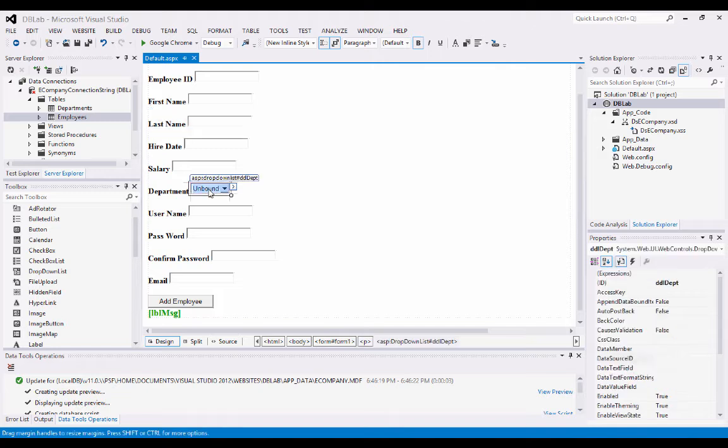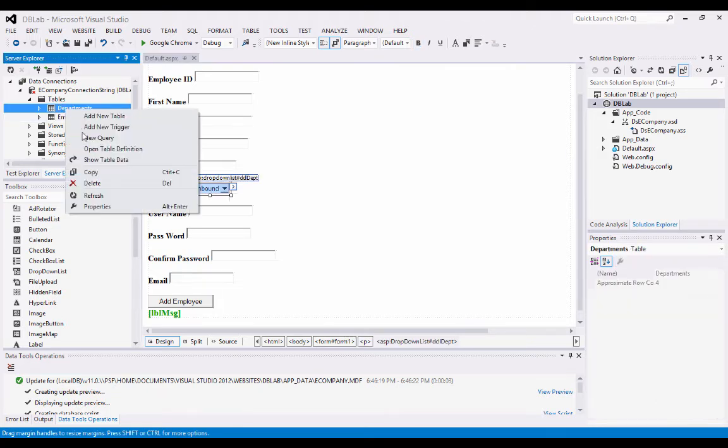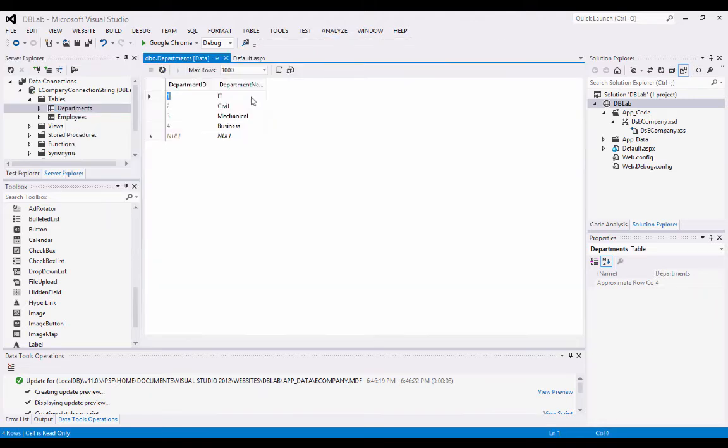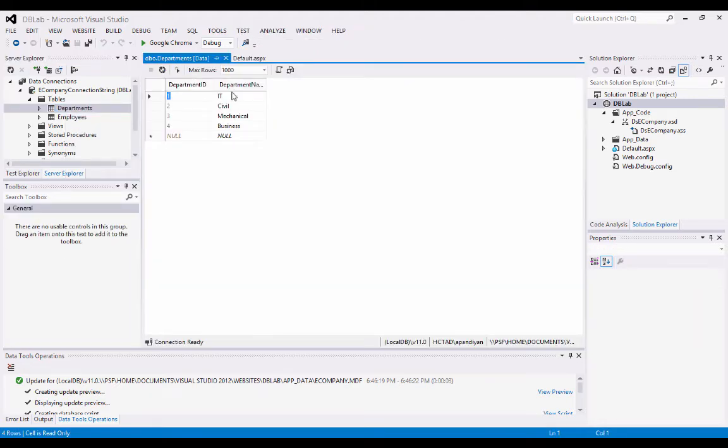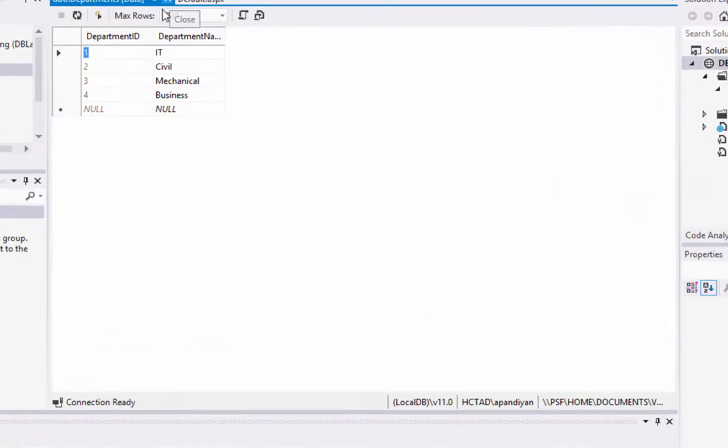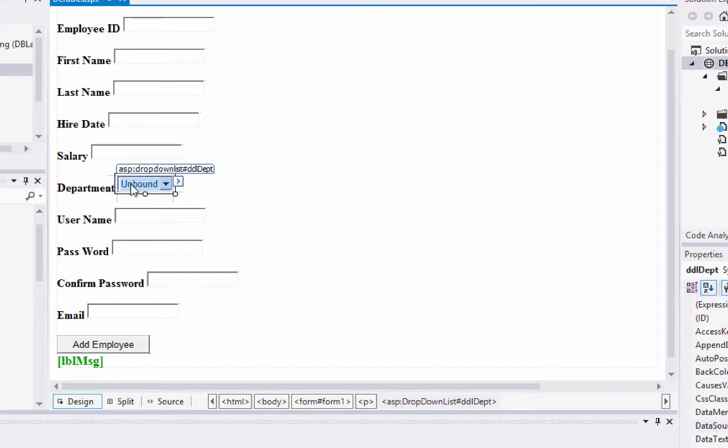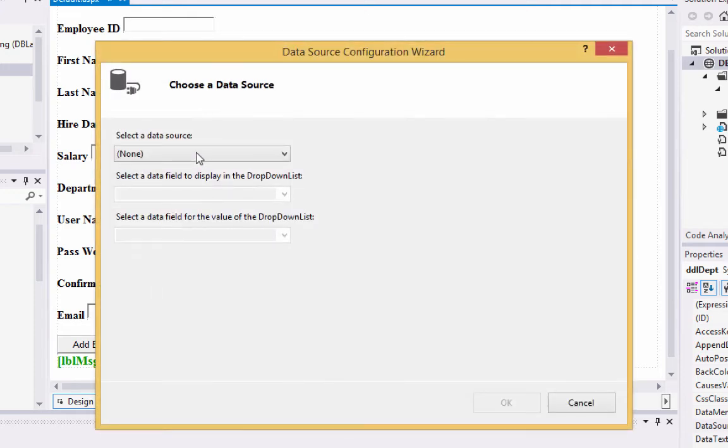Now I want the departments to be displayed here from our department table, which means all these departments will be displayed here. So when they select the department, it will store the department ID in the employee table. So let's go and fix it. Select the drop down, click on this tiny arrow here and choose data source.